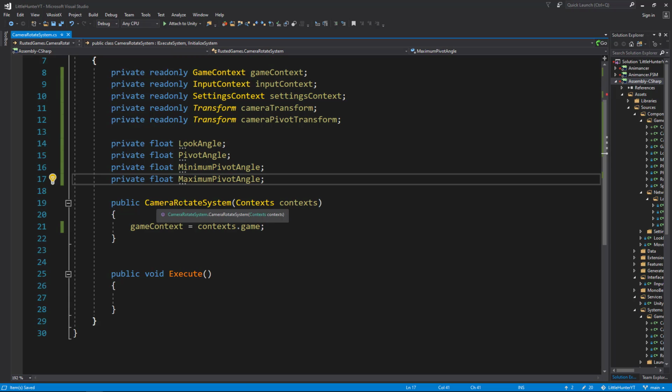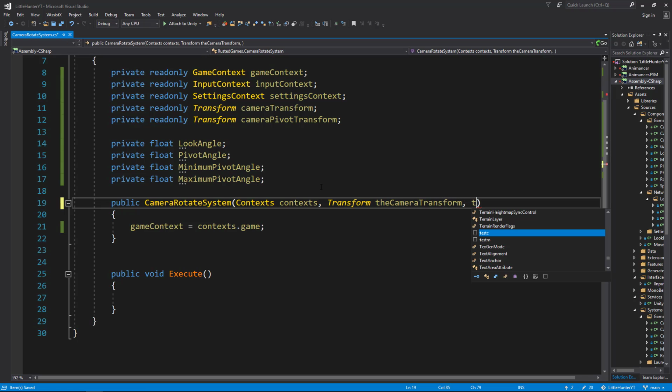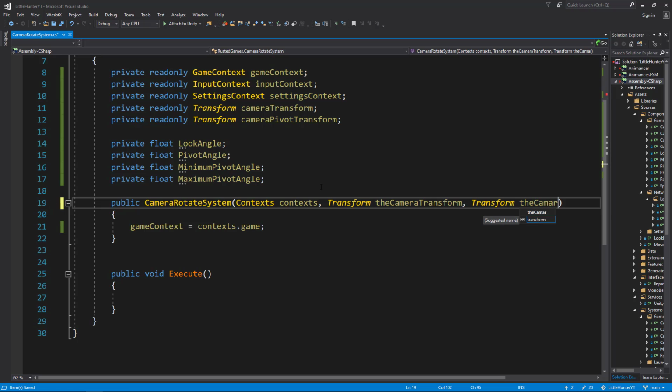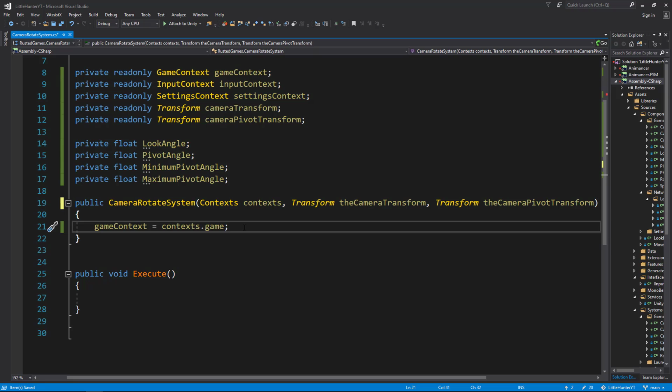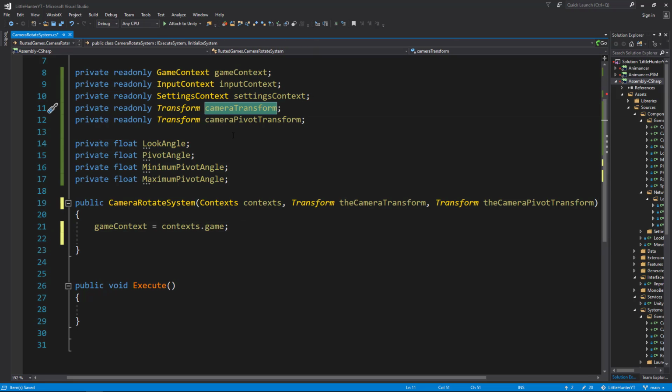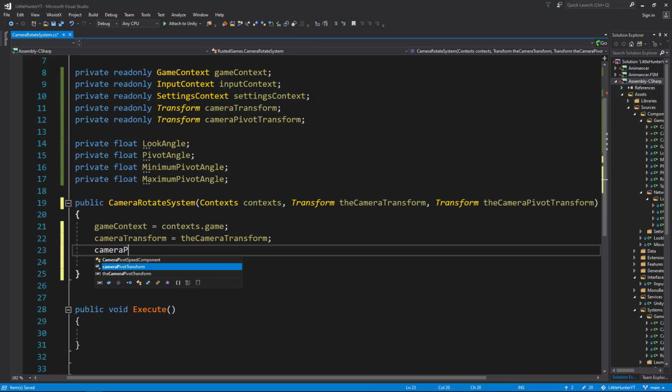So here in the constructor we also need again the transform of the camera, so the camera transform, and a transform from the pivot, so the camera pivot transform, and let's assign them to their corresponding variables. So camera transform, the camera transform, and camera pivot transform, the camera pivot transform.